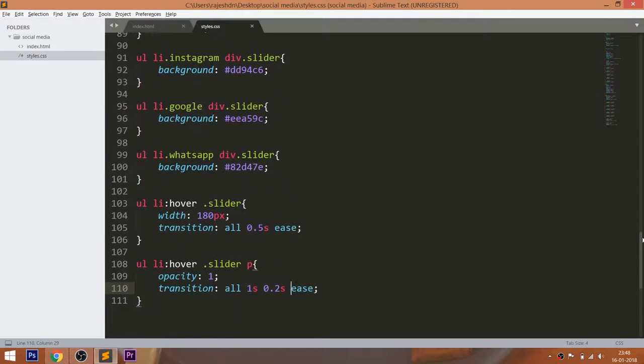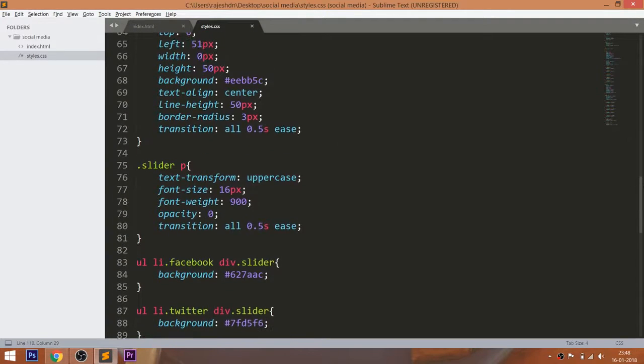Finally, set the 0.3 seconds of delay to the slider while sliding back, so that the slider comes out first and goes back last.